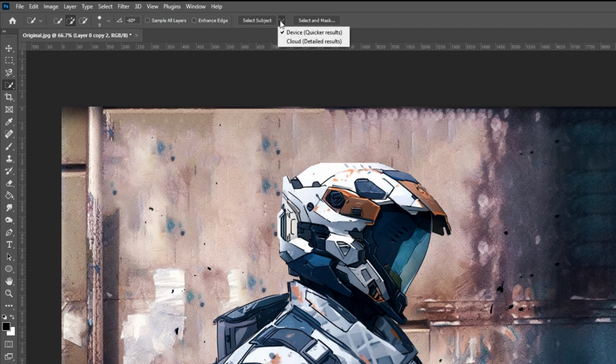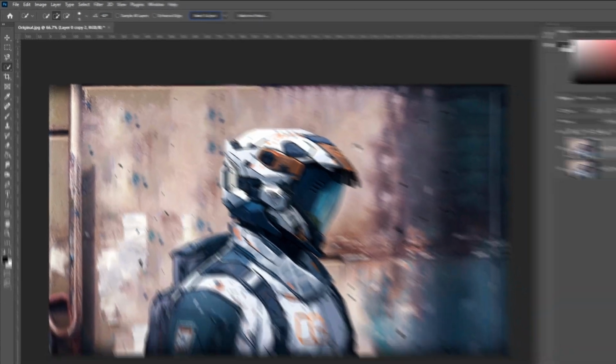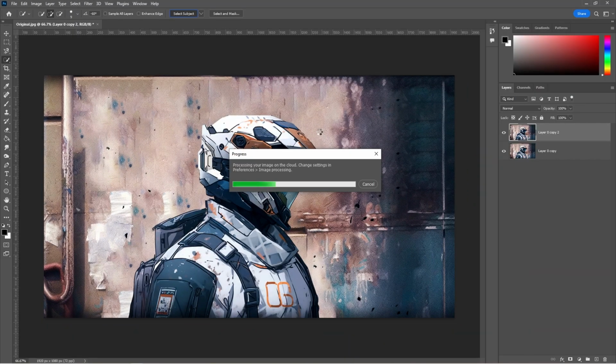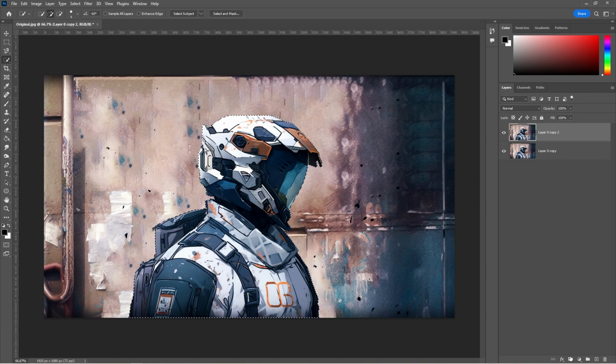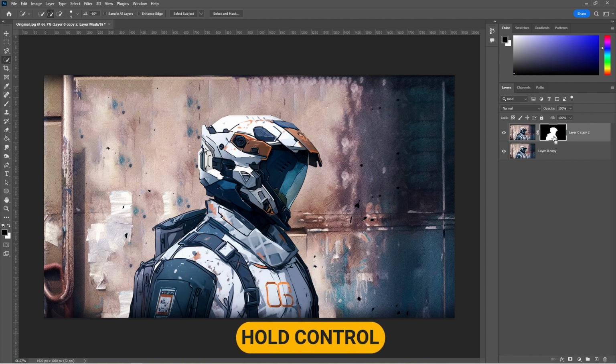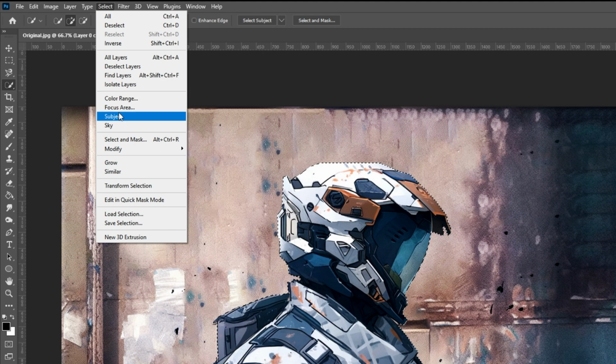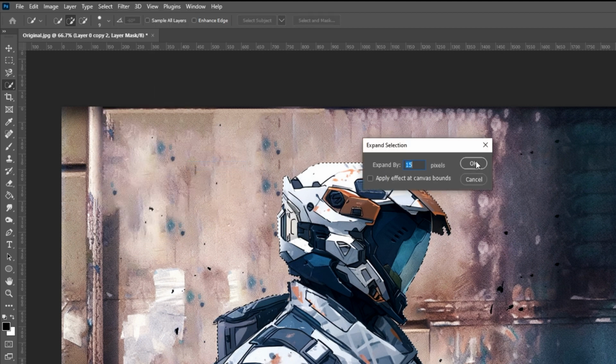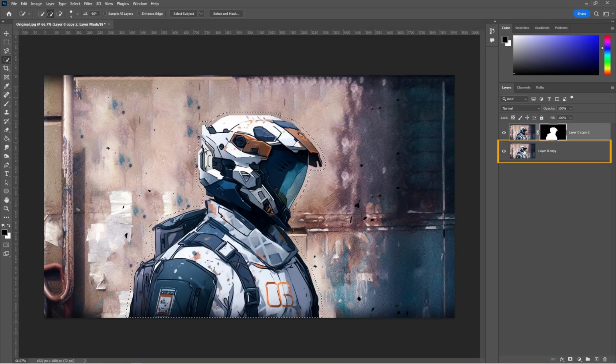Choose Cloud. And click on Select Subject. Add a layer mask. Hold Ctrl and left click on the layer mask. Go to Select, Modify, and choose Expand. Set the amount to 15 pixels. Select the bottom layer.